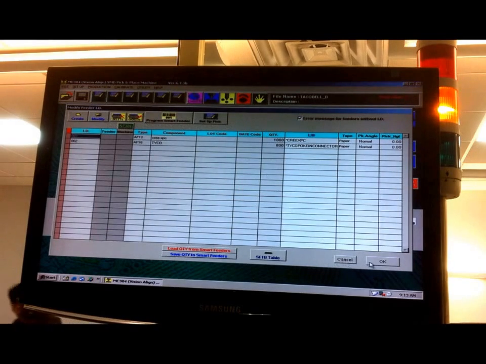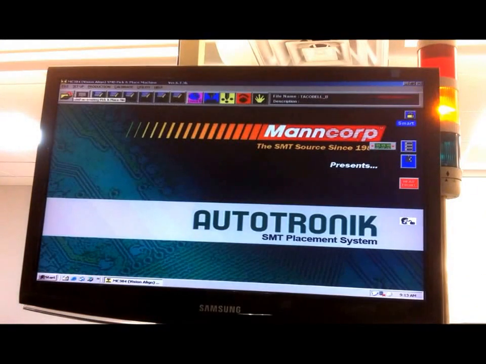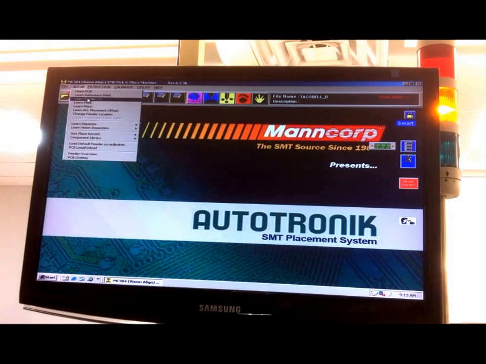Okay, so now I'll say okay here, and that concludes the third section of learn feeder ID. Now I'm going to learn pick. I'm going to show the computer the way to pick.